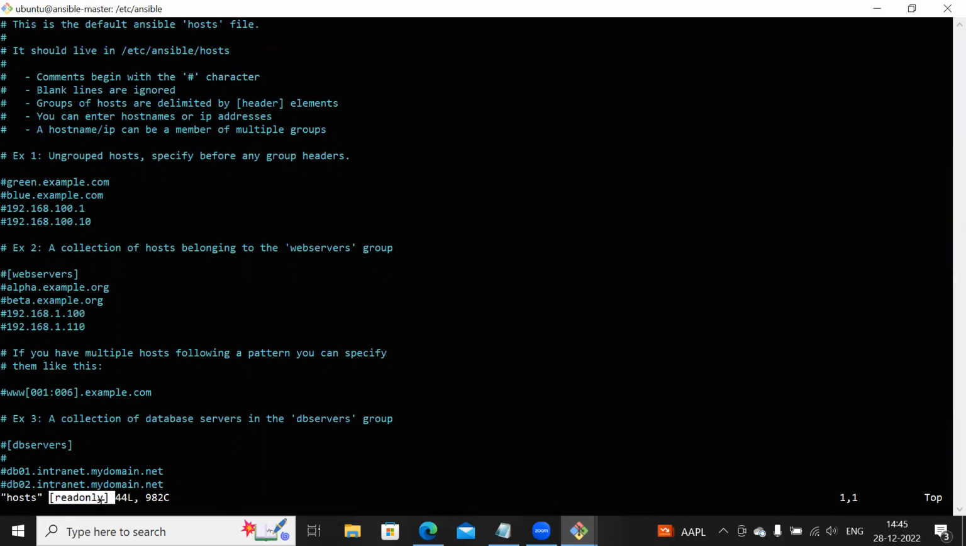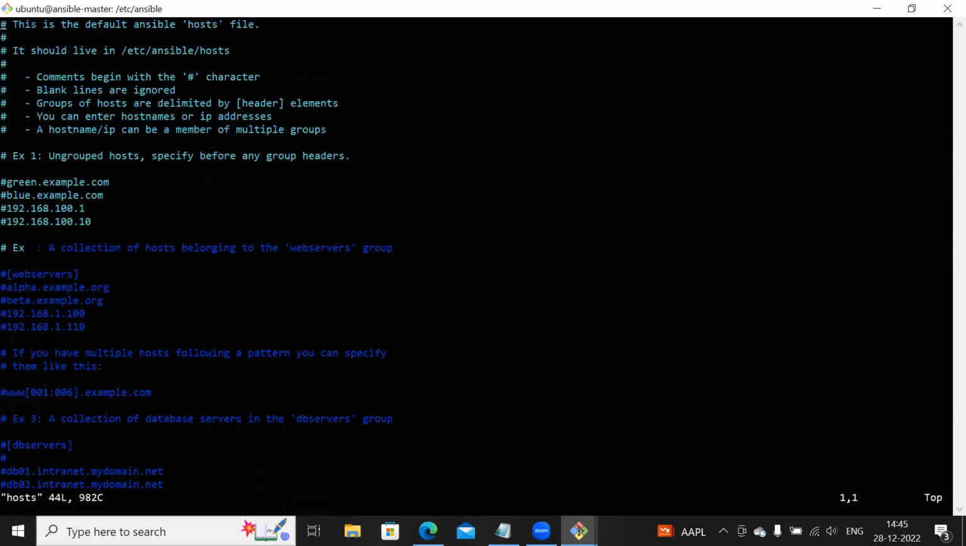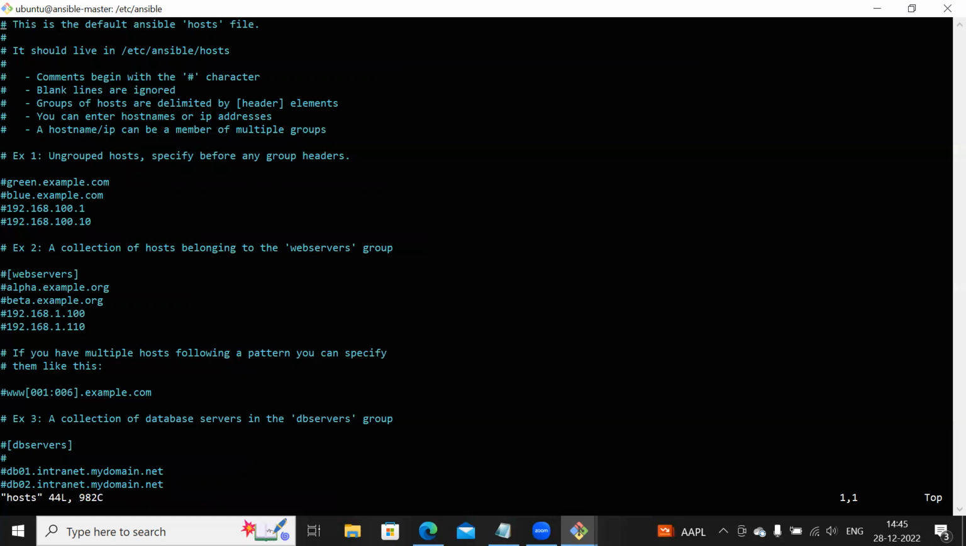Only the superuser can edit this because it is in the etc directory, where etc consists of all the package configuration files. So now what I'm going to do is press escape, :q and quit, and open this file with sudo permissions: sudo vim hosts, hit enter. Now you are able to edit it.